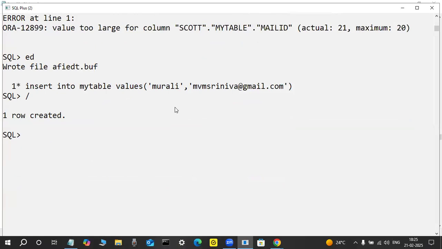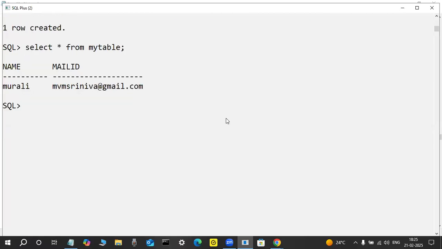And now check it out. Here I try to store like this. Now observe it here. If I give more size, it is not working. And now check it out. Here, observe it here. My mail ID I'm writing.